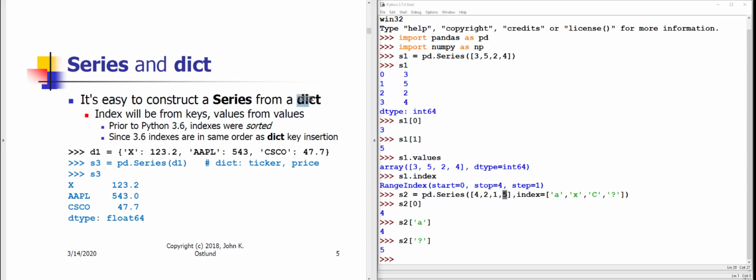Now, a dictionary, recall, consists of keys associated with values. And it turns out we can trivially create a series from a dictionary because the keys, which are required to be unique in a dictionary, will be used as the index labels, and the values associated with those keys will become the values within the series.